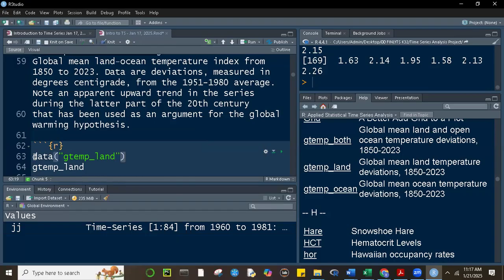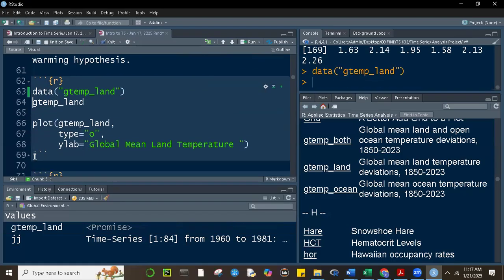Okay, just like the one a while ago, and then run this. You notice that it creates now this object, unlike by just directly typing the name of the object. There's a difference between using data and then just typing gtemp land.